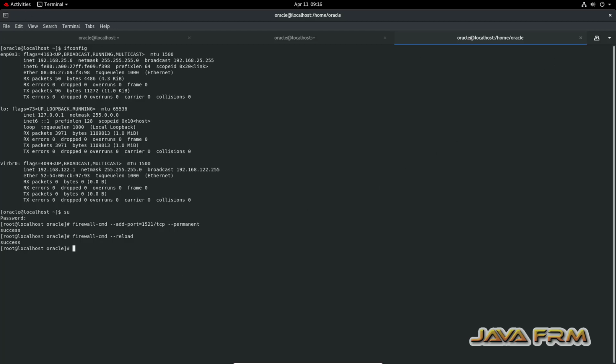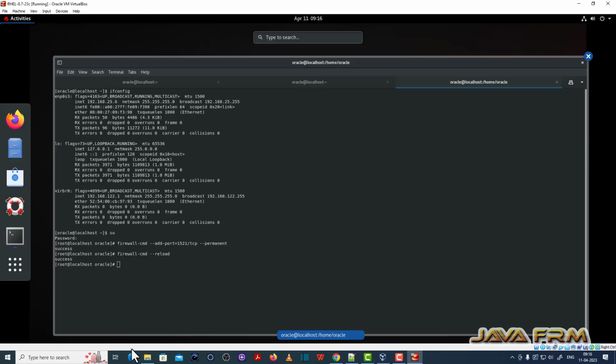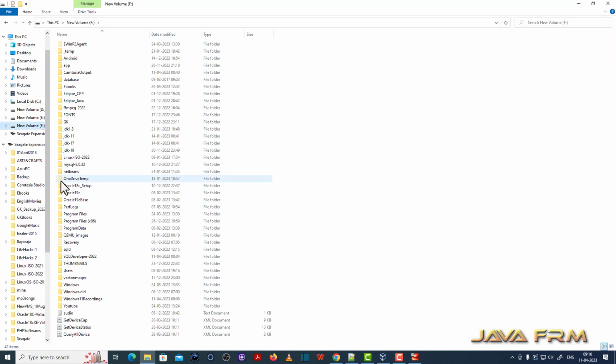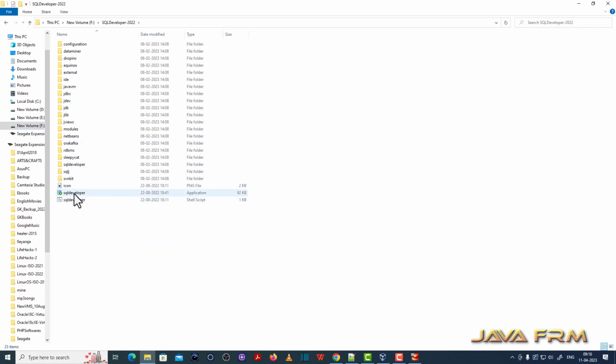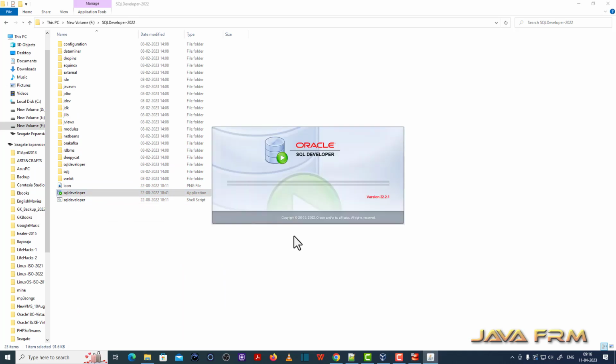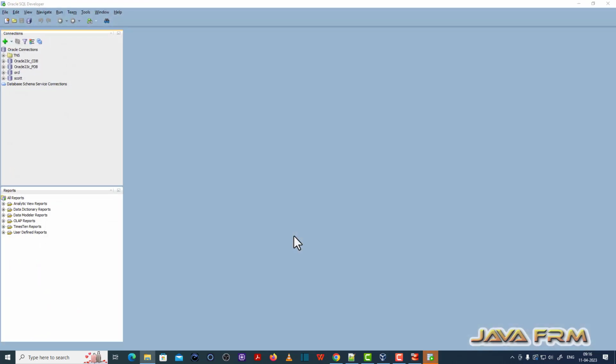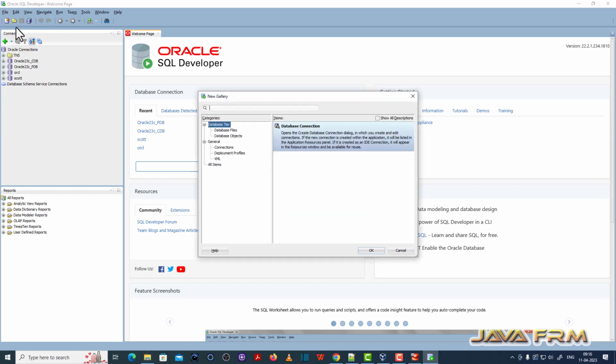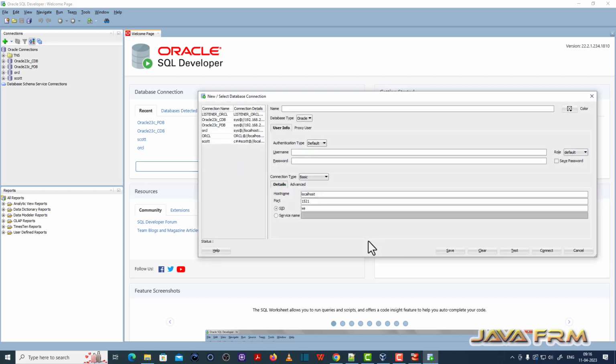Now I am going to the Windows host machine and opening the latest SQL Developer. I am using the latest version, SQL Developer 2022. First I am going to connect to the container database, so I am newly creating a connection.